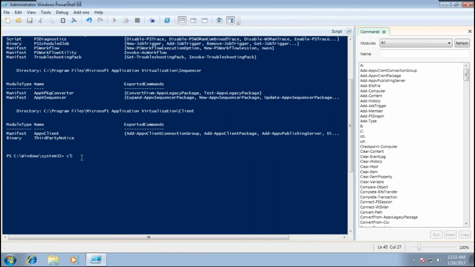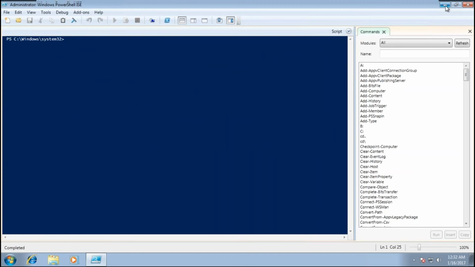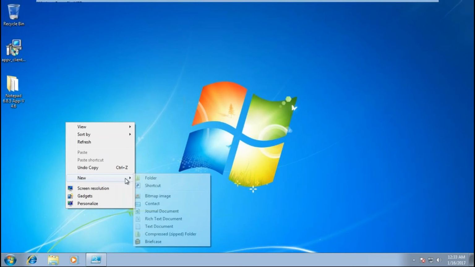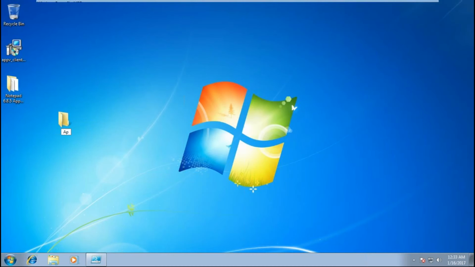So now we have the requirements on this machine. We should have an APPX 4.6 package with us, and right now I have a package on my desktop. I want to convert this into APPX 5.0. Let me also create a folder called APPX 5.0, sorry, 5.1. Once the package is converted, I want to keep it inside this folder, so I created a folder on my desktop.